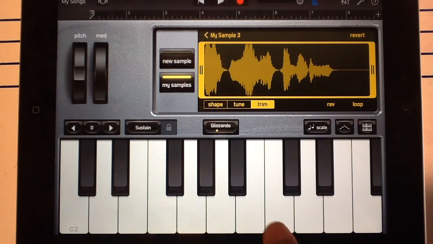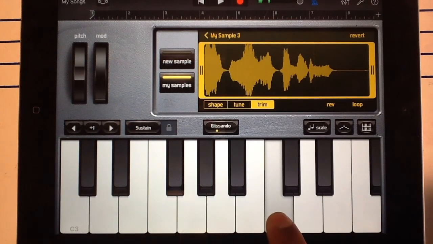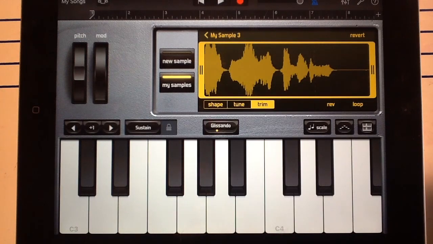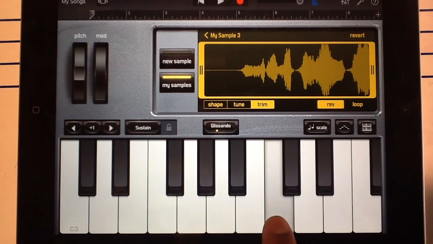Let's go back up to chipmunk mode. Here we go. Oh my goodness, there it is. Instant Alvin and the Chipmunks. I love it. Anyway, let's think about using this in a couple of different ways. One, reverse. You can turn it backwards.